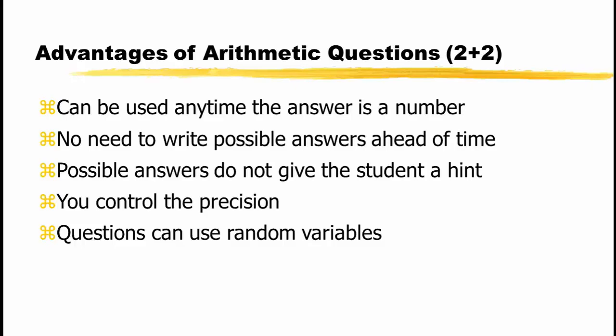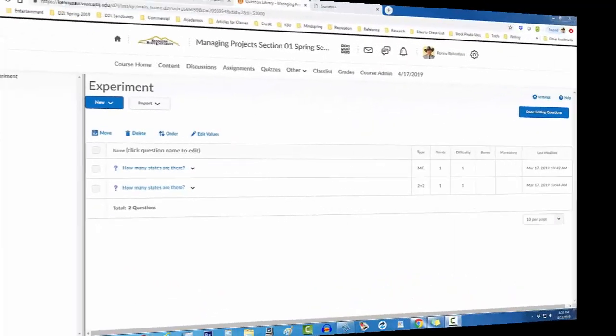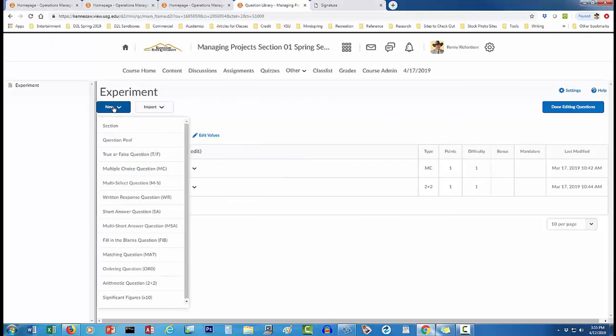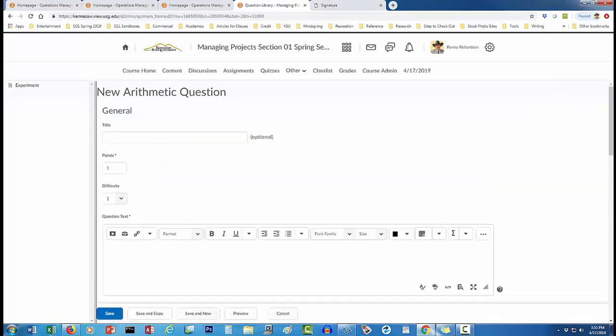Now, let's switch over to D2L. Here we are inside an experimental exam in one of my courses. You can see the two questions I showed you earlier. To create a new 2 plus 2 question, I click on New and Arithmetic Question 2 plus 2. The top part of the question is exactly like any other D2L question.